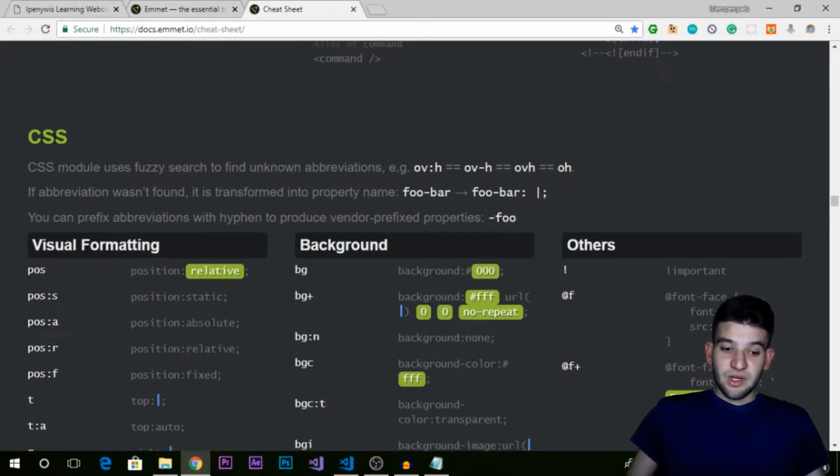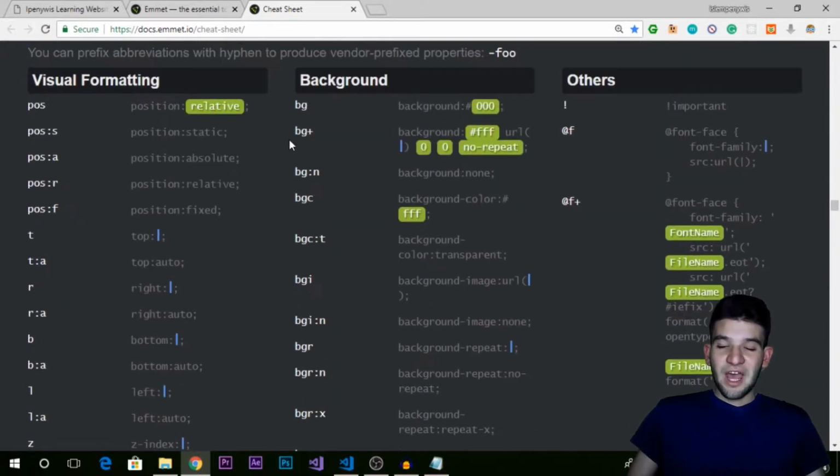So for the CSS right now, the CSS is pretty straightforward. Actually, you don't have that much of a complicated thing, but Emmet makes it simpler, even more simple actually. So you can add just 'pos', meaning position relative, 'pos' and a colon and 's' means position static, and absolute, relative, fixed, and so on.